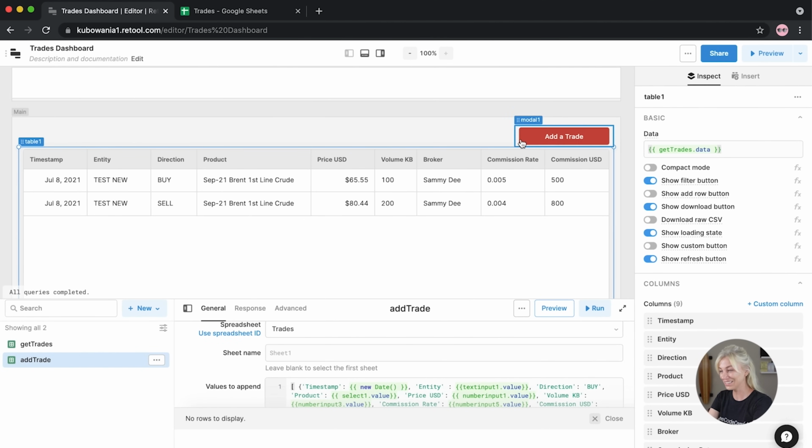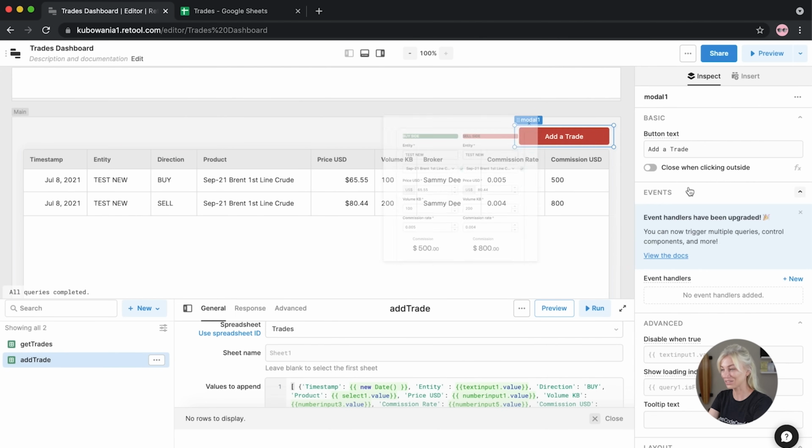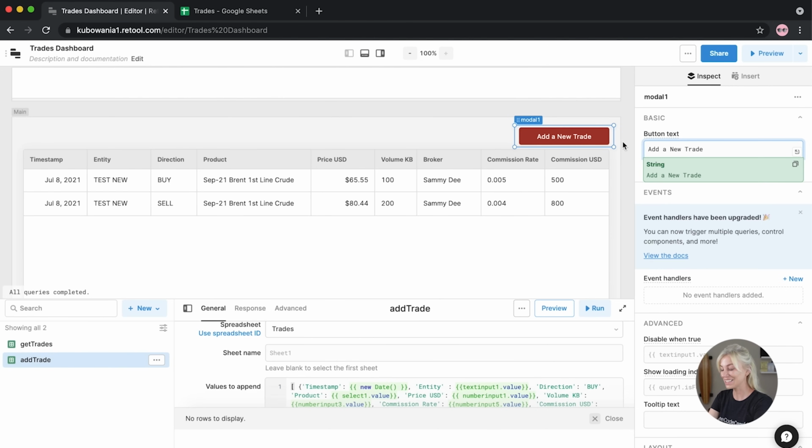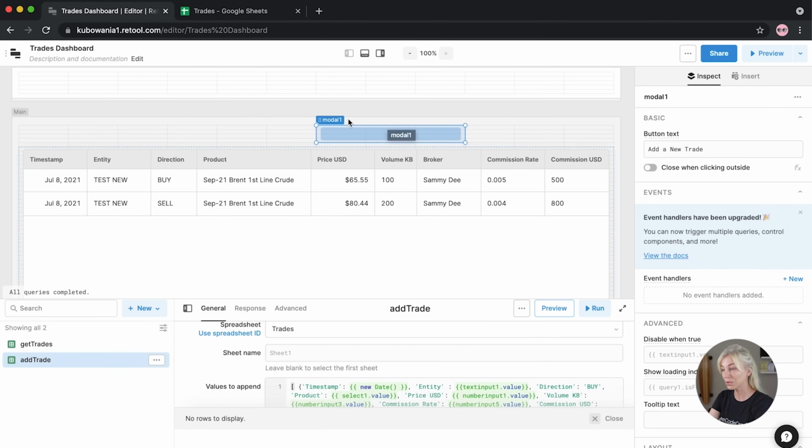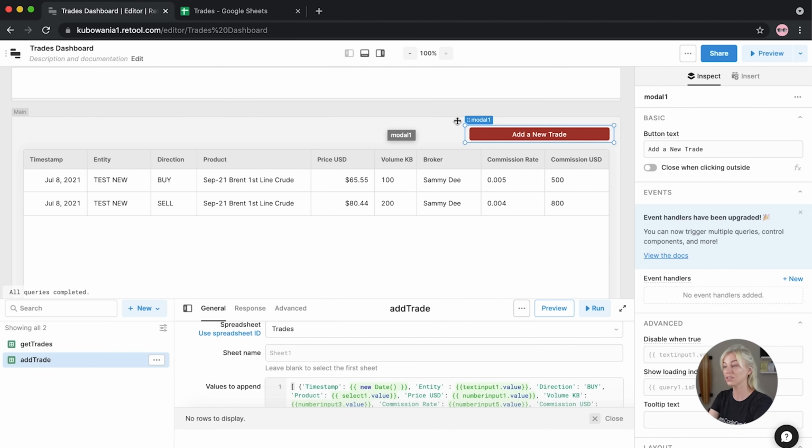Amazing. Woo! I'm really pleased with how this is looking. So cool, we've done this. I'm just going to change this to add a new trade. Okay. And now, based on everything we have learned, we're going to do a bit of repetition and just make another modal using everything that we have learned so far.